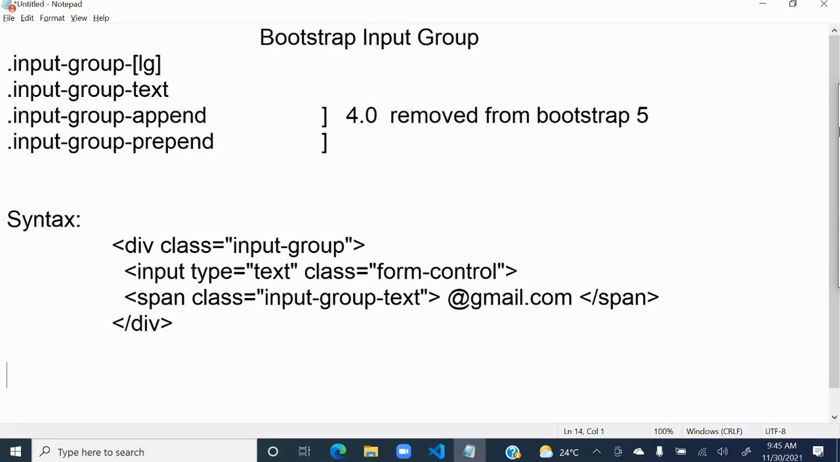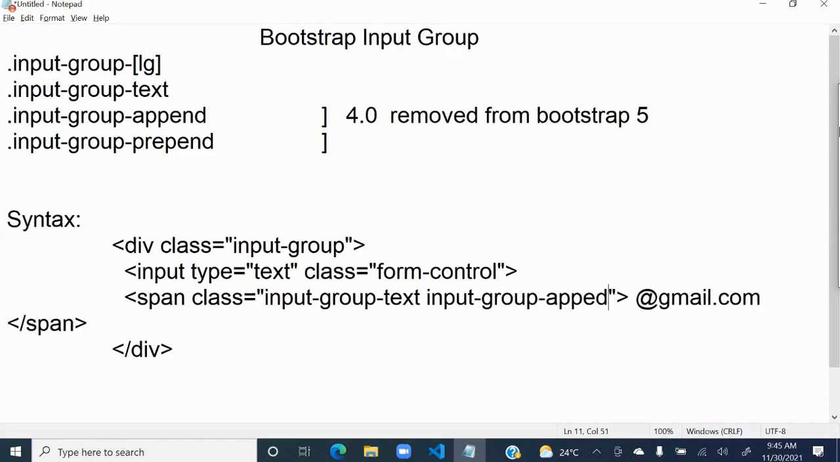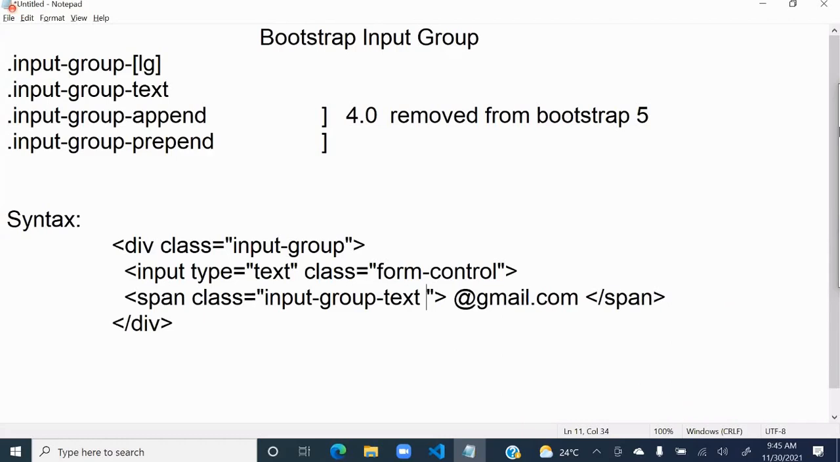Earlier, if you were adding on the right side, you had to use one more class called input-group-append. Now you don't need that. If you are adding on the right side, append, on the left side, prepend, like that we had to give an extra class. Now we don't need that. Just put it on the right side, it will append. Left side, it will prepend. So that is the new example I will give you here.